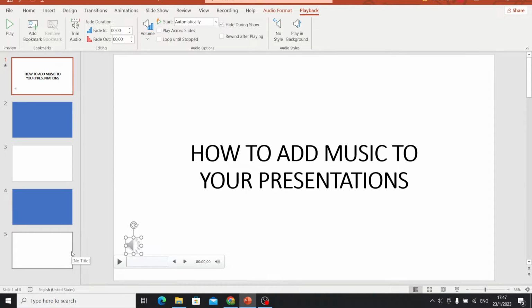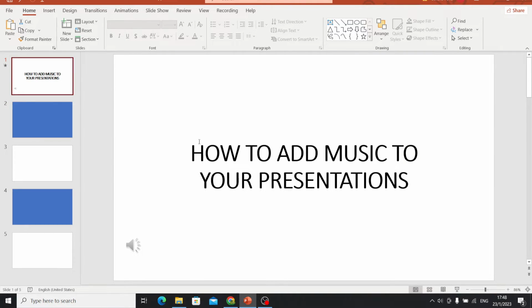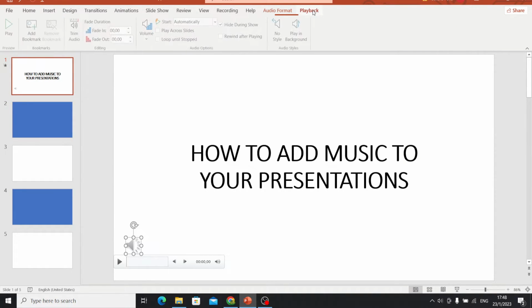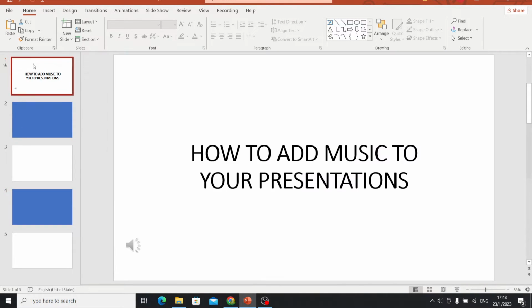Okay, so another thing you can do is make it play across all slides, because now if I start playing music and go into the next slide, the music stops. So all you have to do is go to the music tab, Playback, and then Play Across Slides. So now when you start a presentation, slide after slide, you keep hearing the music and it does not stop or restart.